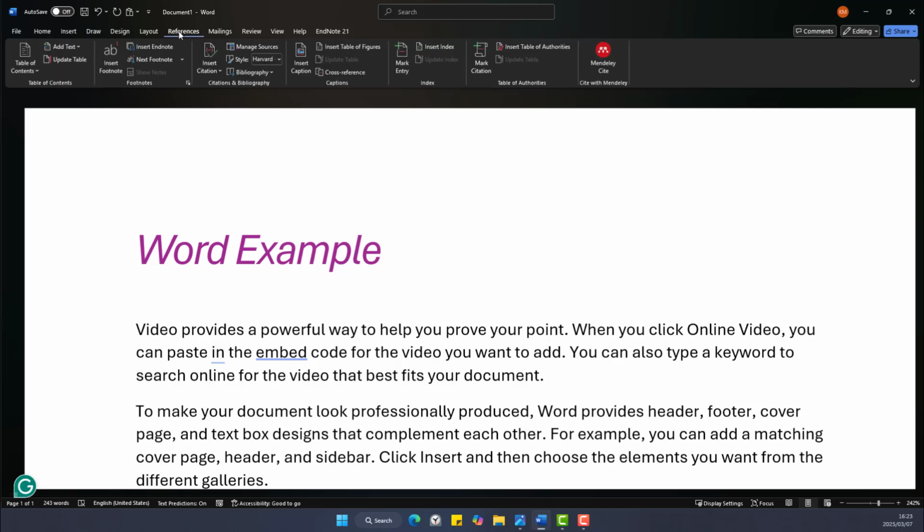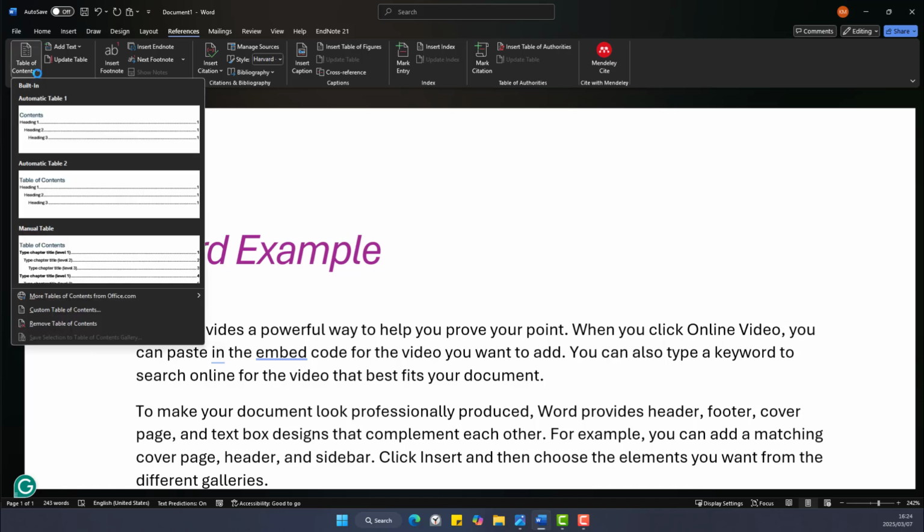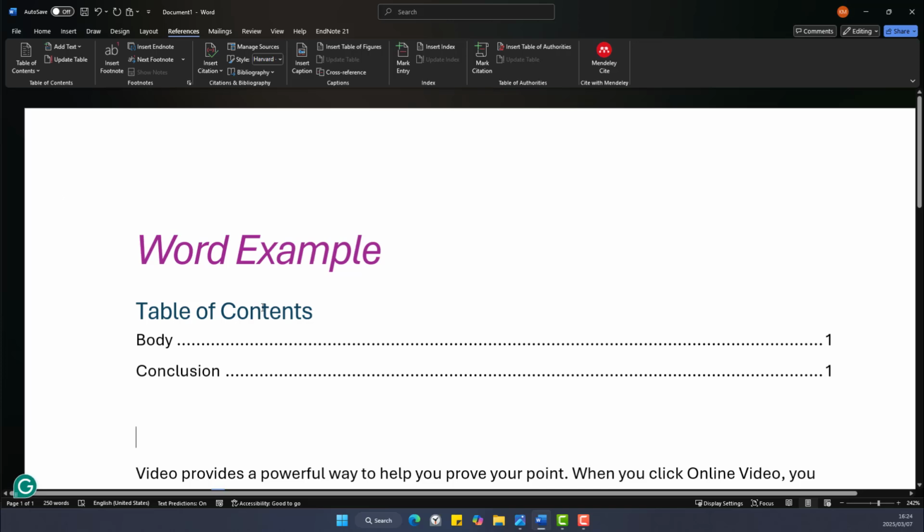And I'm going to go to my References tab, and then to my Table of Contents tab group. If you click on the drop down, it's going to show you different built-in tables of contents. So I'm just going to choose this second one called Automatic Table 2. Can you see that it's automatically inserted a table of contents for me?